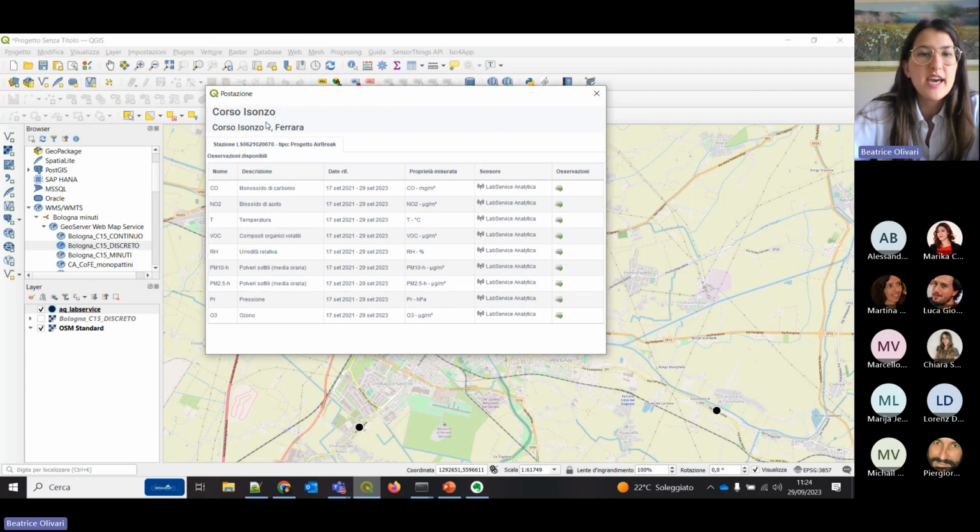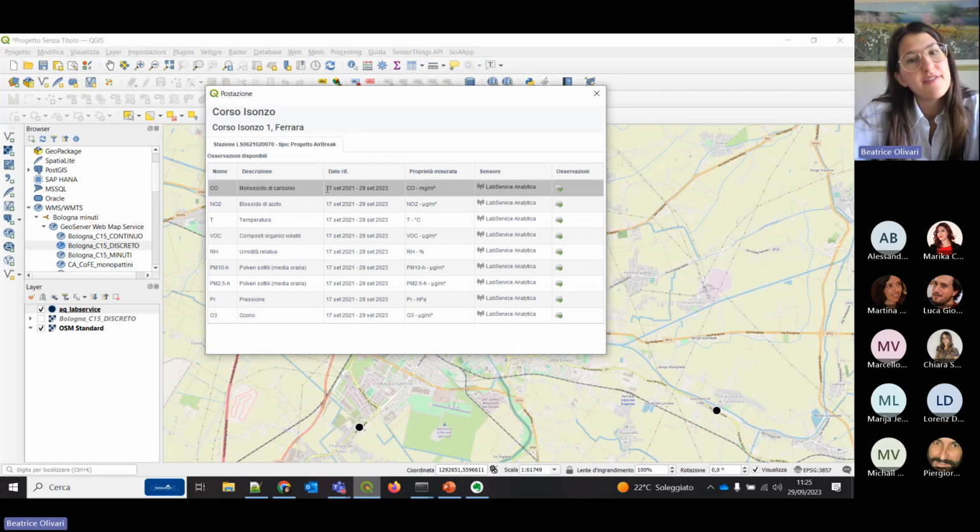As you can see, up here we have the name of the station. We have some more information like the code, the project, and so on. But the very important stuff is here. Sorry, it's in Italian, but here you have the pollutants, the description of the pollutant, and then the start date and the end date of the data. For instance, you can see that these are available starting from September 2021, and we are still collecting the data. Indeed, the latest one is from the 29th of September.